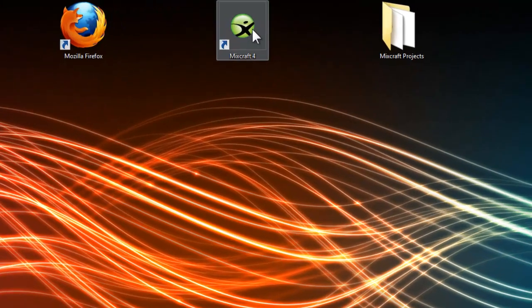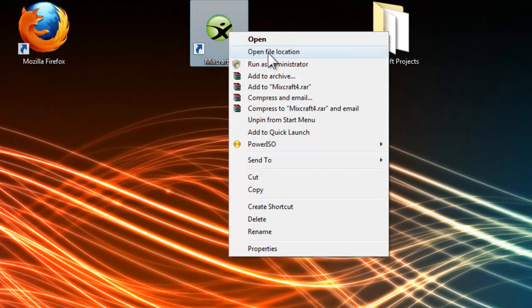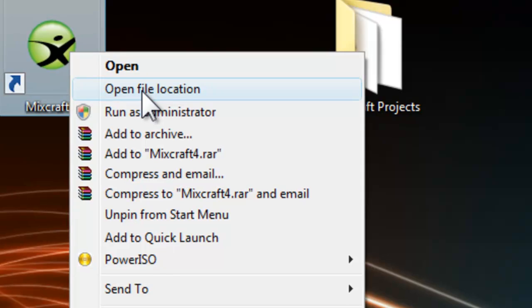So before we do that, find whatever workstation you're going to use. I use Mixcraft 4. It's only $60. It's cheap. It's got a free trial. I recommend trying it out, but you can also use Audacity, GarageBand, whatever.